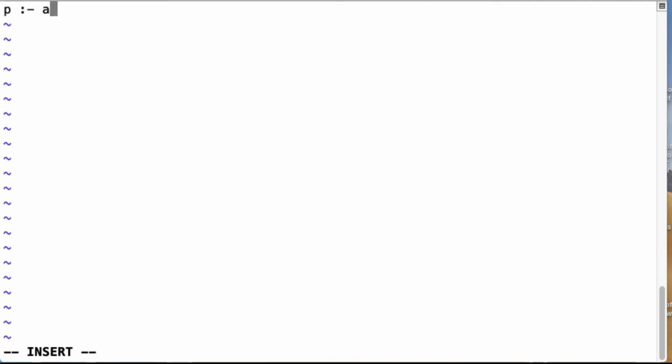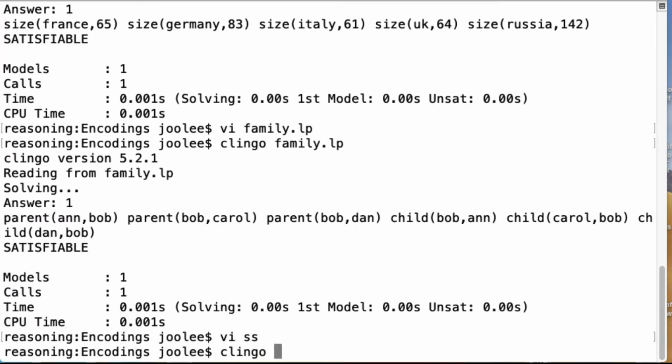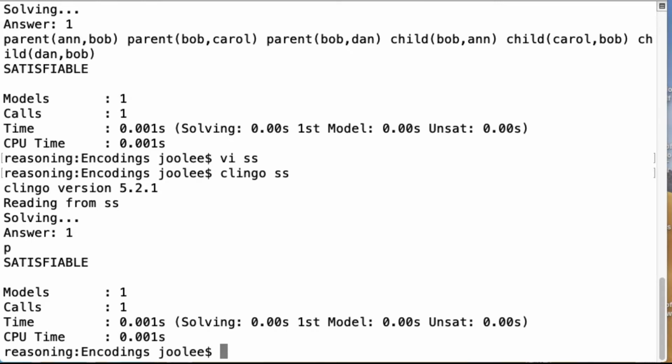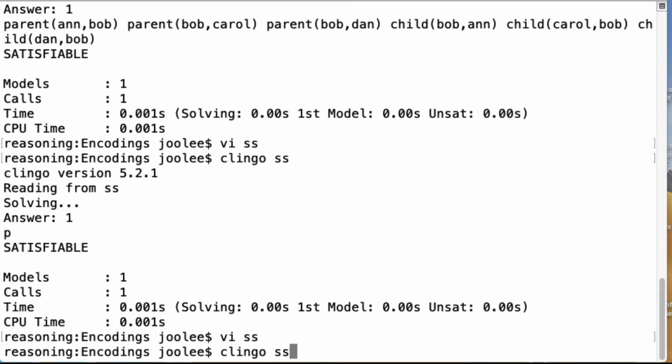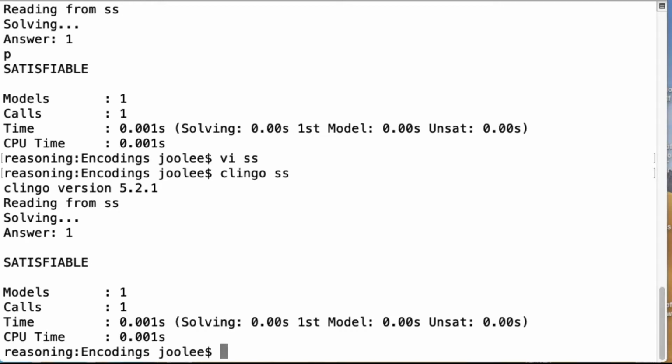So P is abracadabra. Okay, so it returns P. So you see the P answer there, right? But now let's actually change it. If it is less than 7, and if you ask Clingo, it says there is an answer, but nothing is shown. Nothing is shown, which means that P is not true there. Okay?